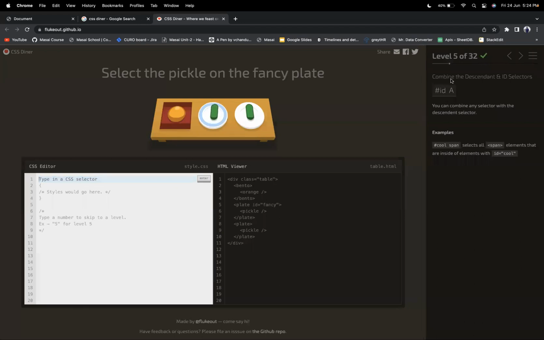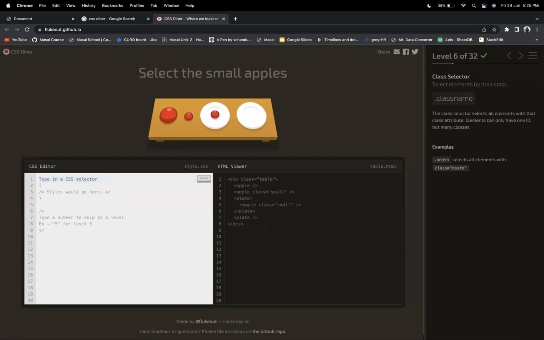Now in this case, I want to use a combination of descendant and ID selector. I want to select this pickle now. So how can I select the pickle? By using a combination of ID and tag. So this is what you want to select by using ID and tag. So can I use fancy and pickle? Can I use it? If I enter, the test case got passed.